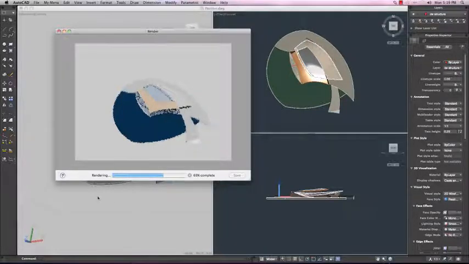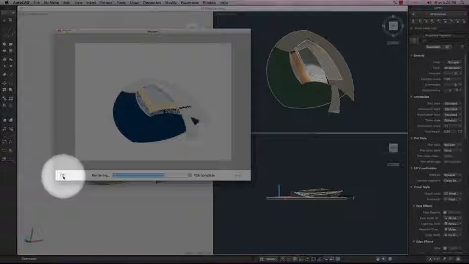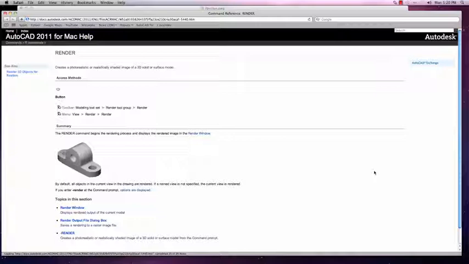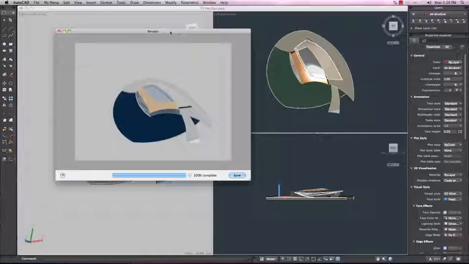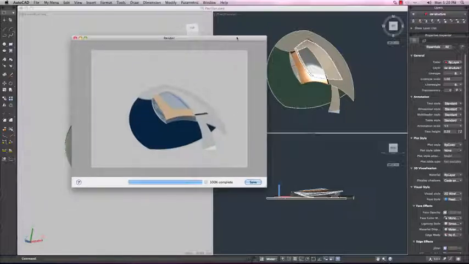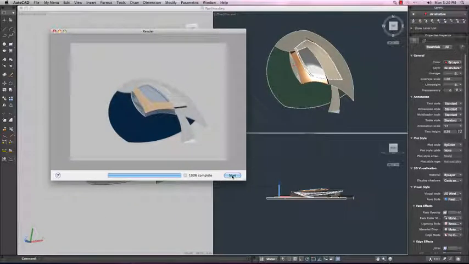And if you notice over on the bottom left, we have a question mark here. And while this renders, I'm going to choose this question mark so that you can see that the help menu is context based and will jump right to what you're looking at. So for example, we typed in the render command and it tells you it's going to create a photorealistic or realistically shaped image of a 3D solid or surface model. So now we're going to jump back here to our rendering, and you can see that that is complete, and you can save that out to your projects.